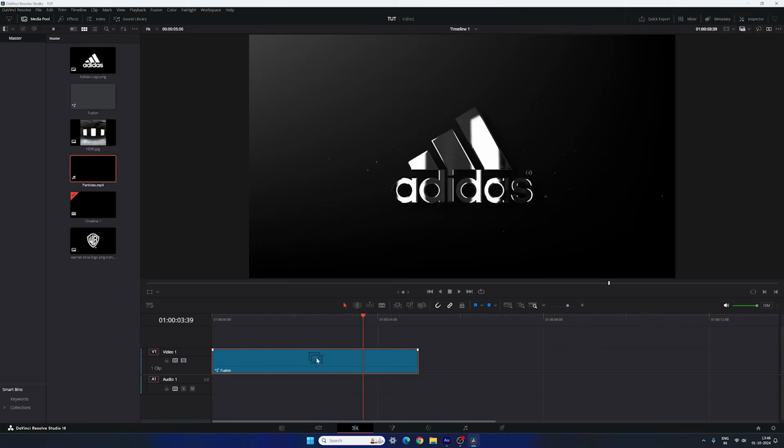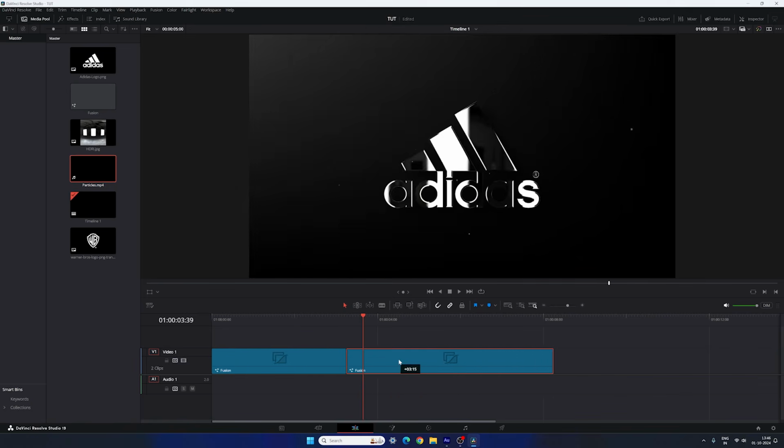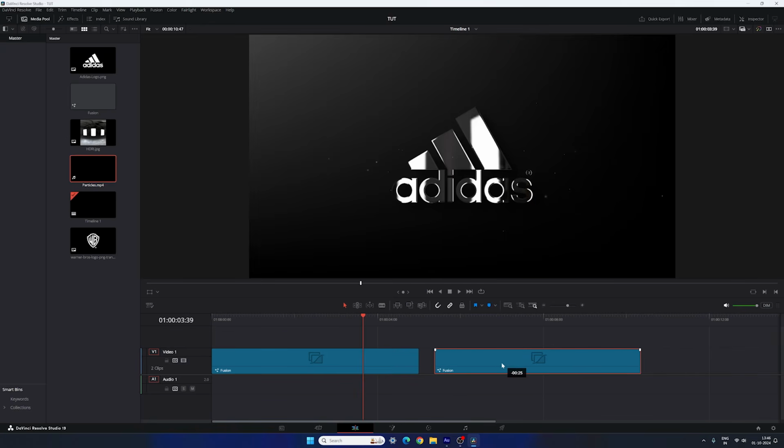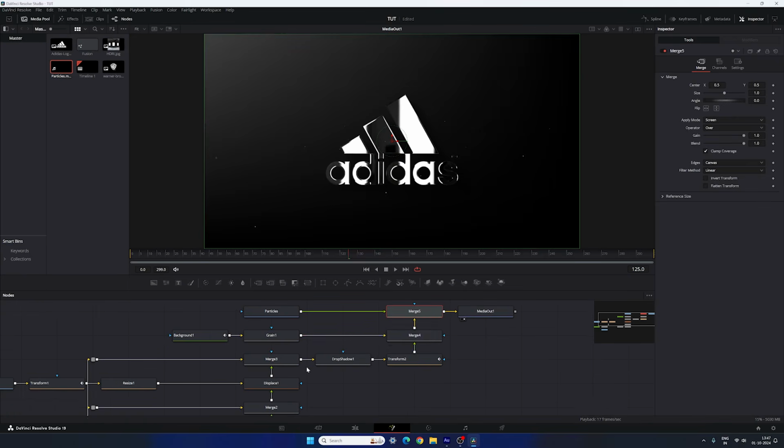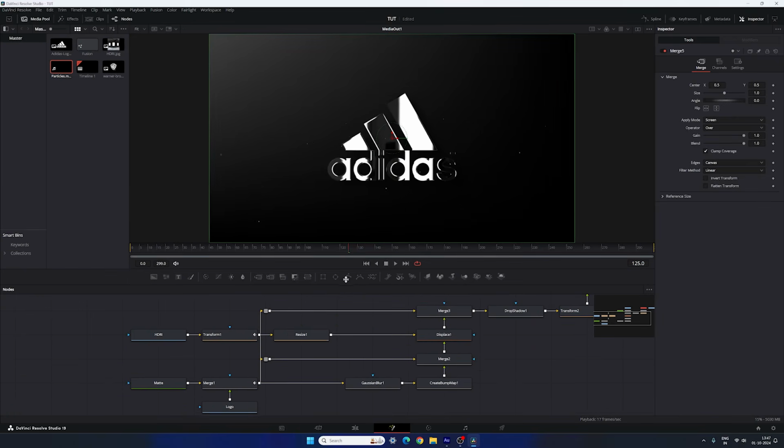So let's create a duplicate of this Fusion composition. Hold Alt on the keyboard and simply drag this Fusion composition, place it over here, place the CTI on the second one, go to the Fusion page. Simply you can change the logo. So let me show you how you can change the logo.